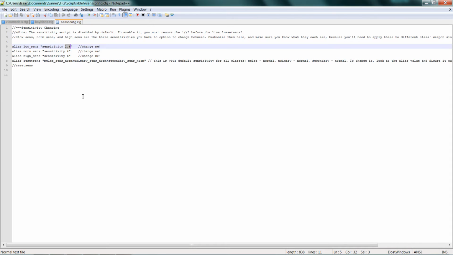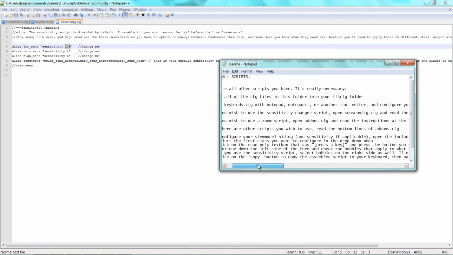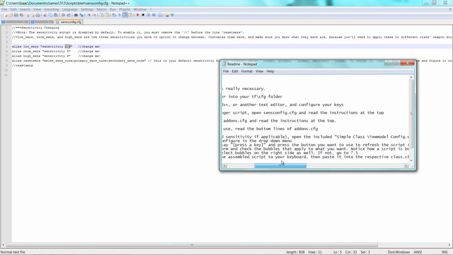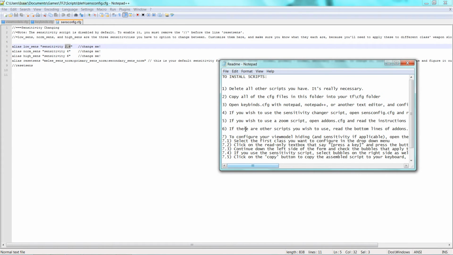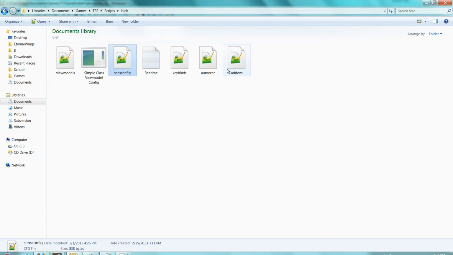If you don't know what that is, you can open up the console in-game and type sensitivity, and it'll automatically put the number that you're running on behind it. So yeah, if you want to use the sensitivity changer script, open senseconfig.cfg and read the instructions at the top. If you wish to use the zoom script, open addons.cfg.